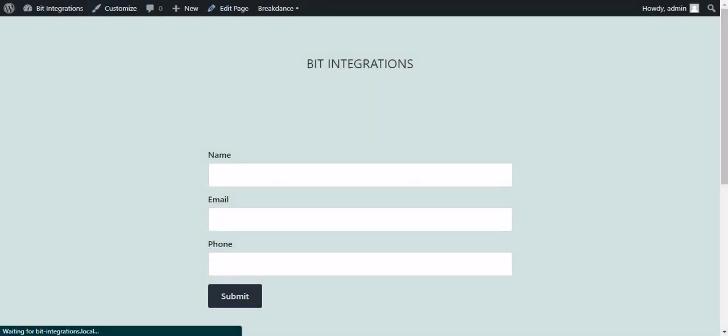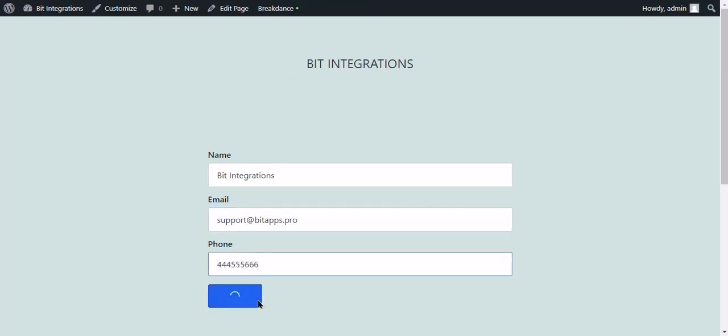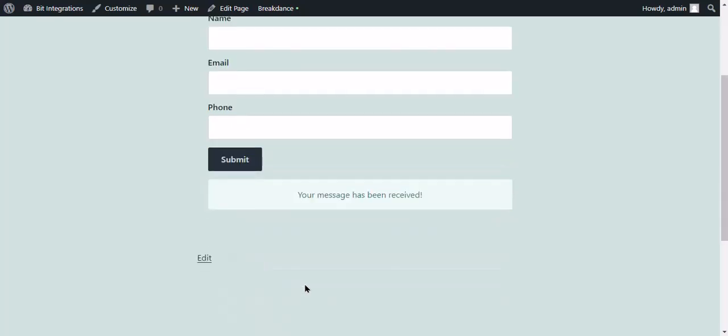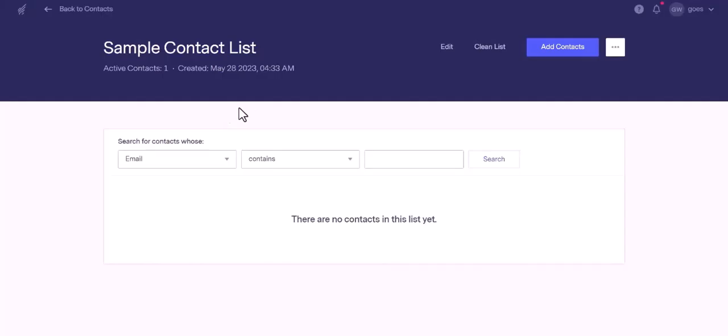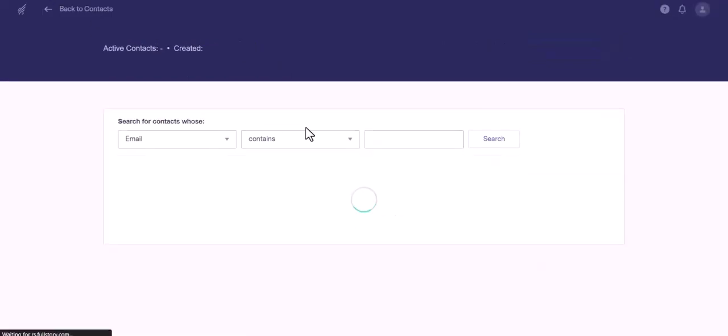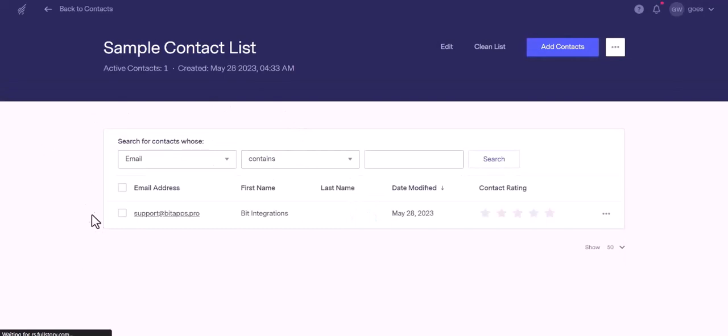Now go to your form, type some information and submit the form. The form is successfully submitted. Now go to the Benchmark page and refresh the page. You can see the data came successfully in Benchmark.